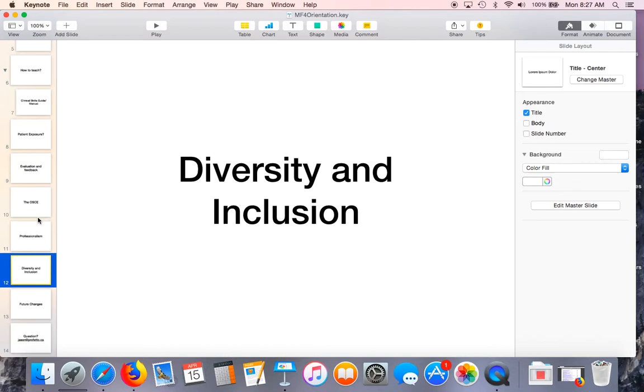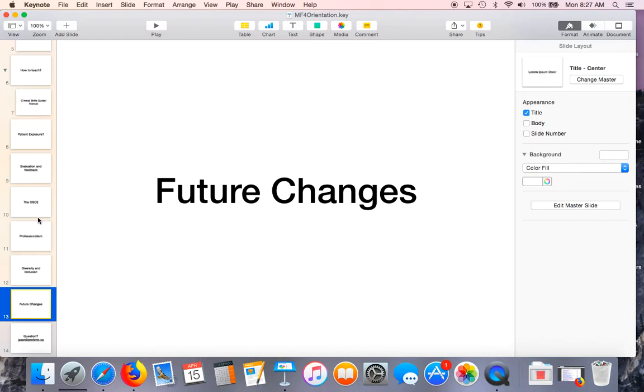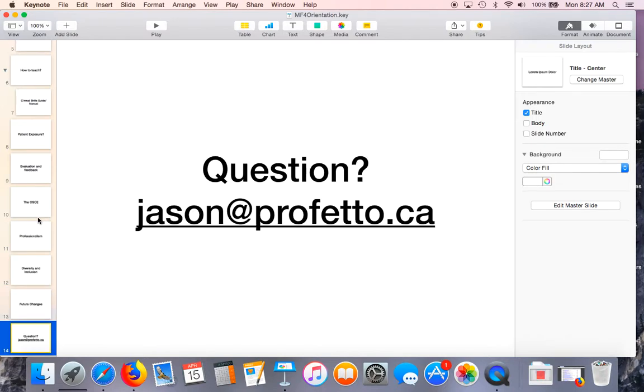Especially in the LGBTQ-sensitive clinical examination realm: how we address individuals, how we ask their name, the use of gender pronouns and preferred gender pronouns, and how that comes into the clinical exam, right? So that's just talking about some of the future changes. And I think I'll probably end it there.